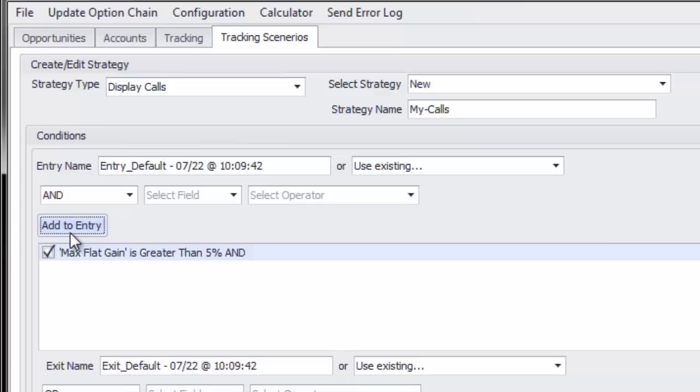There are a few different types of condition to build. Let's say I only want to track out of the money calls. I can enter price is less than strike.